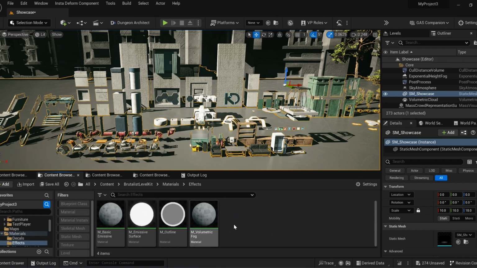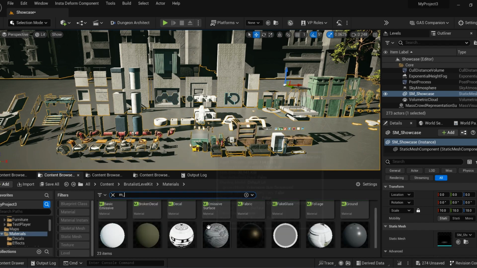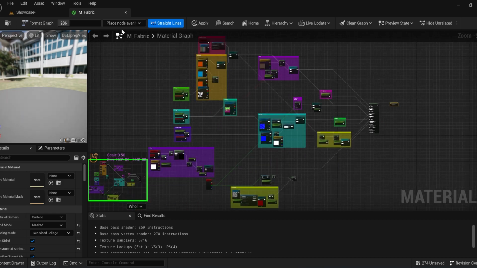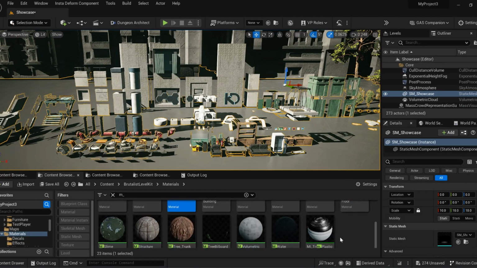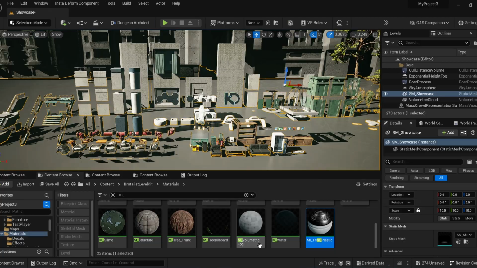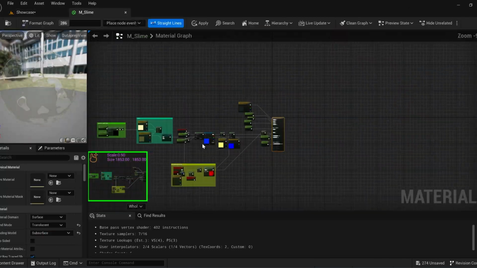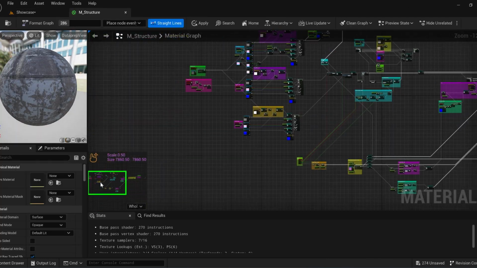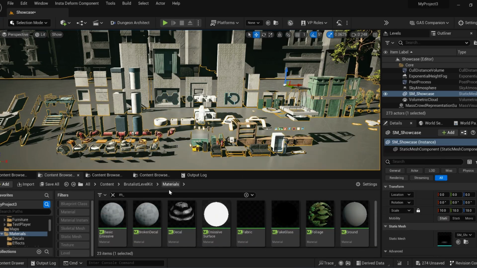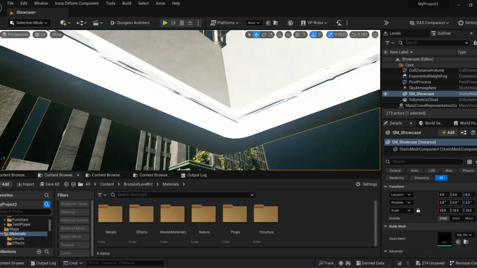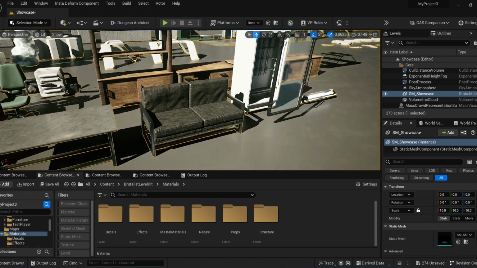Looking at the materials, we got some decals, some effects, and these are the master materials. I can just probably filter them like this. This is for the fabric, like the curtains, the lights. This is for the slime and the structure. This is for the wooden trunks. About this emissive part, that's the part I don't really like. I don't know why there is a parallax occlusion in there.